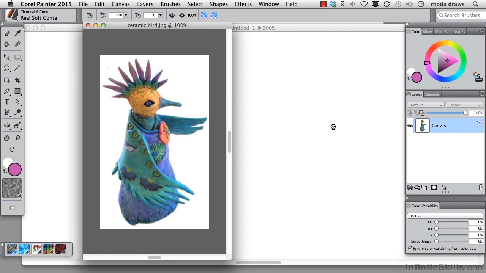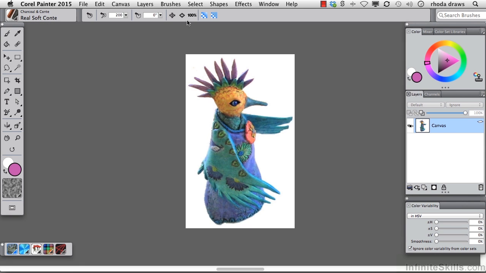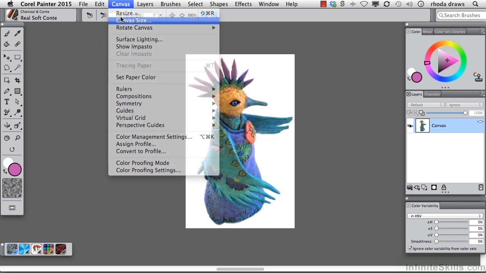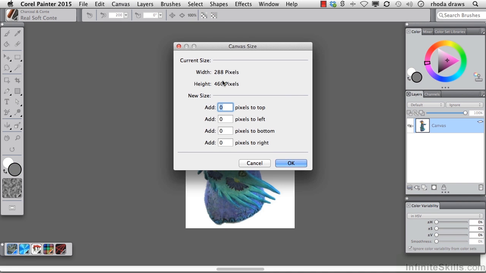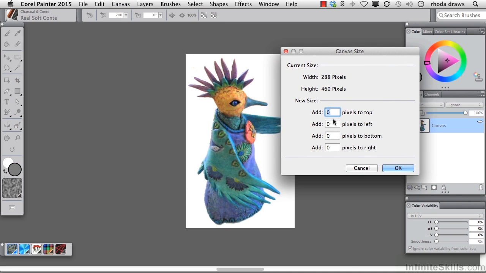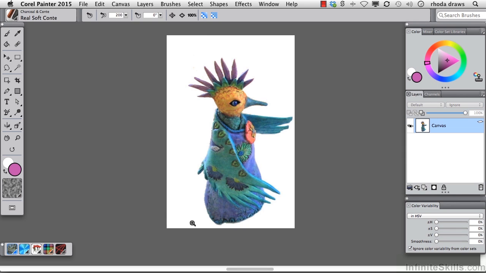I'll undo that. Let's look at canvas size. With canvas size, we're going to be adding blank pixels to any of the edges, or all of the edges if we wish. So I'll simply add 50 pixels to the top and 50 pixels to the left. And now I see the results of that.